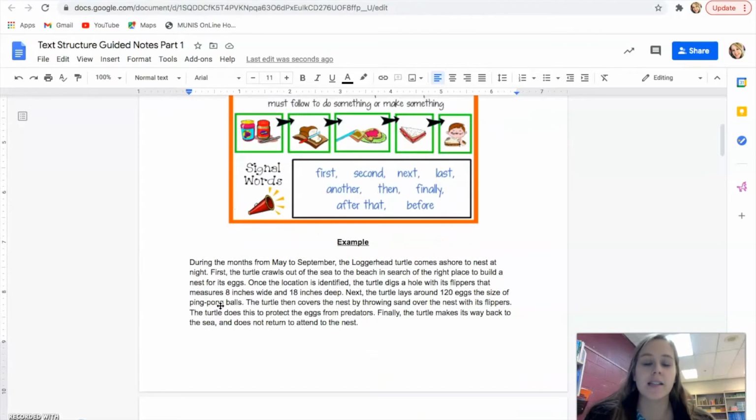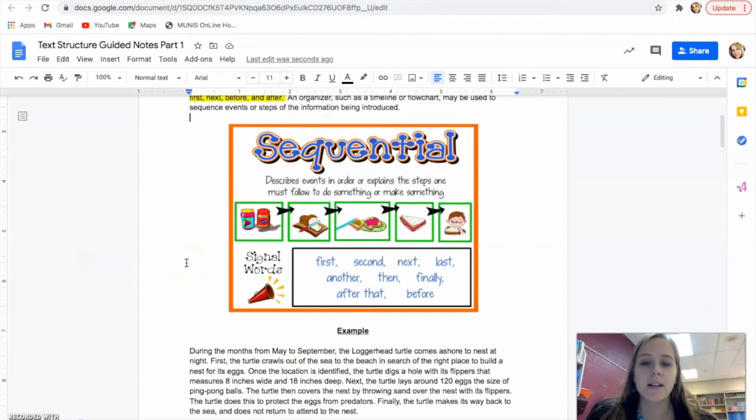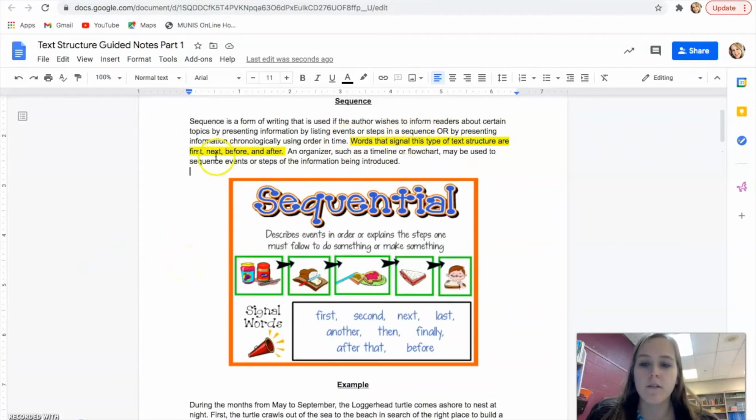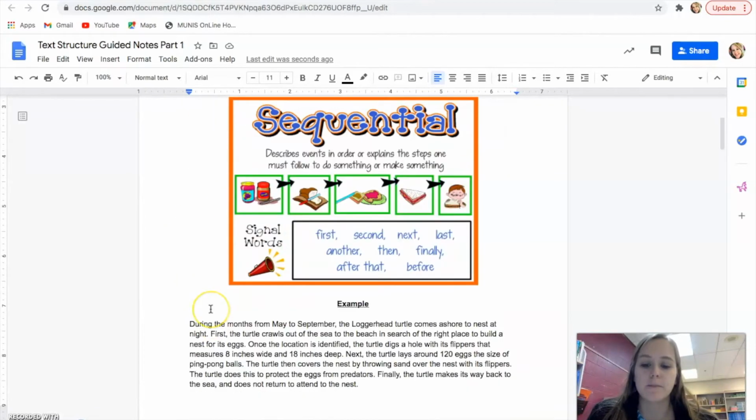Let's look at an example of a passage that's written using sequence. It says, during the months from May to September, the loggerhead turtle comes ashore to nest at night. Now, we're going to use our highlighting tool again. So this is going to be one of those places where you're going to pause the video and switch back and forth. And as we continue reading, we're going to highlight any of these keywords: first, next, before, after.